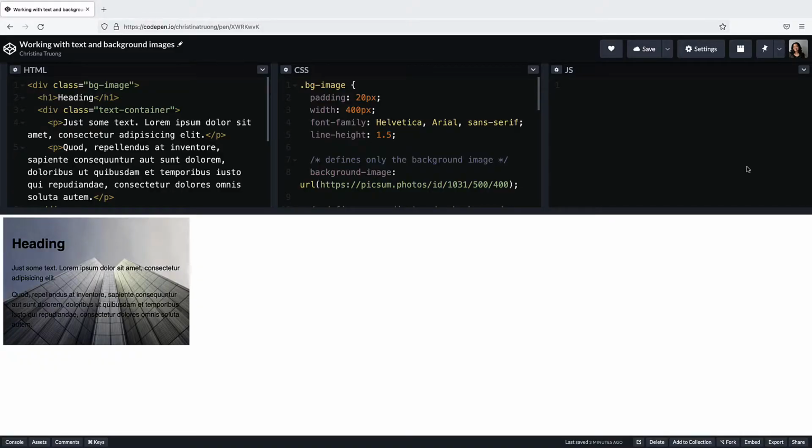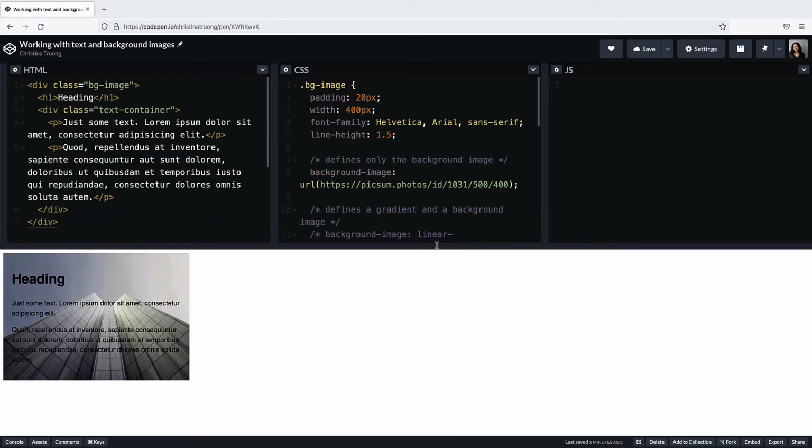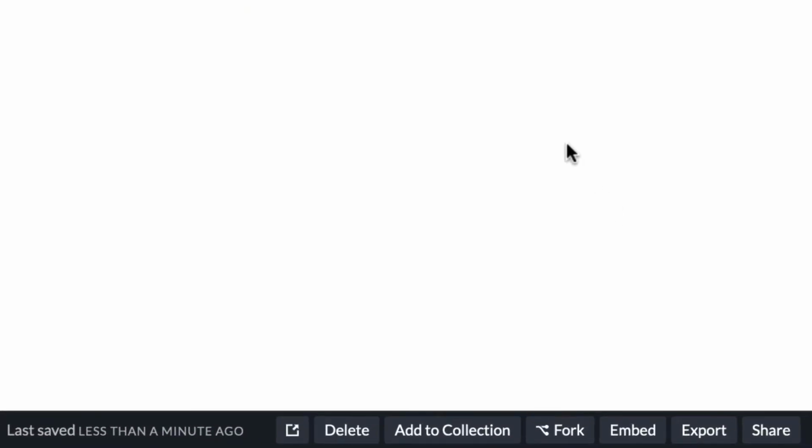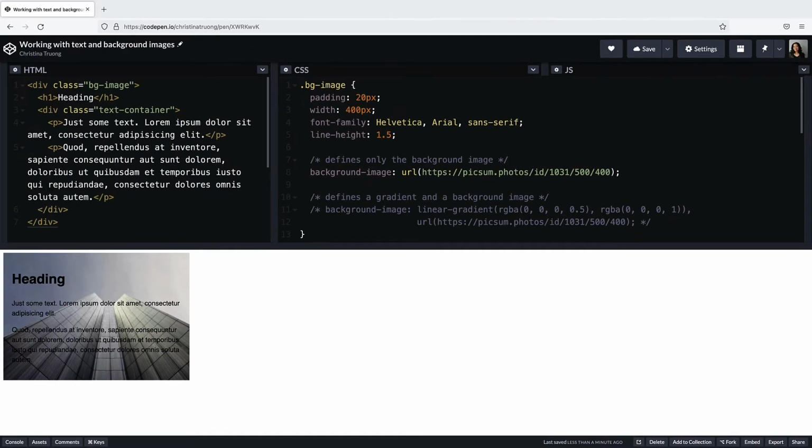Luckily, there are ways to work with text and background images using different CSS properties and techniques. Let's take a look at an example. If you'd like to follow along, the link to this Codepen is in the description below. Also note that when using Codepen, it auto-refreshes when making changes to the code, so you don't have to save or reload the page to see the updates. But if you want to save your work and keep a copy, then select the fork option and make sure you have an account.